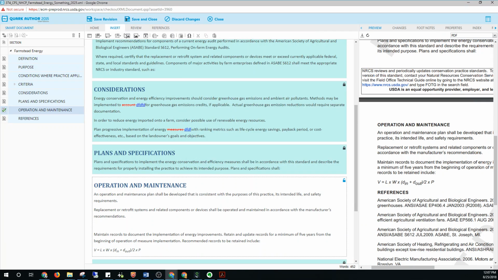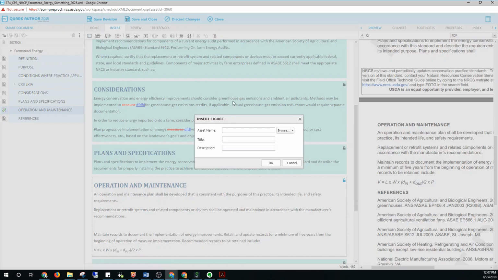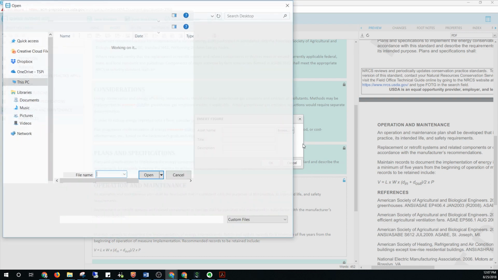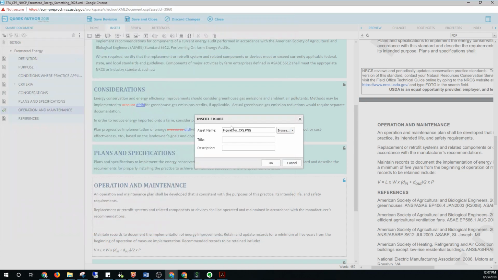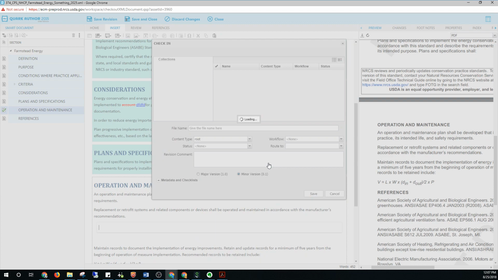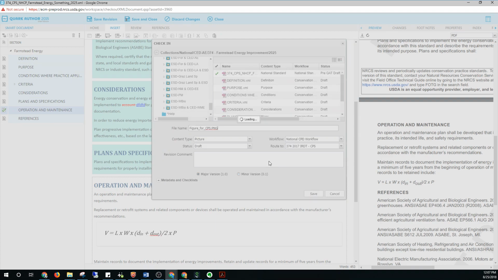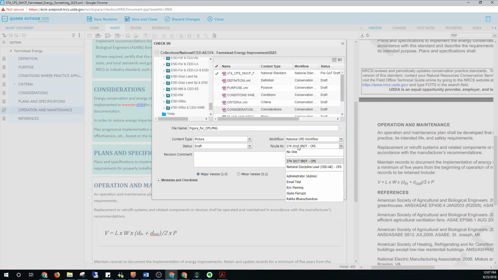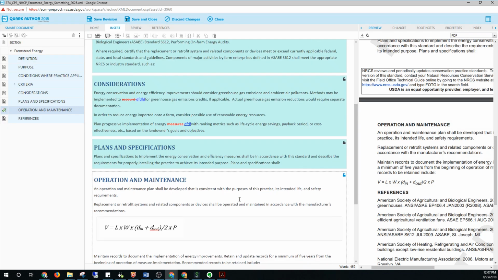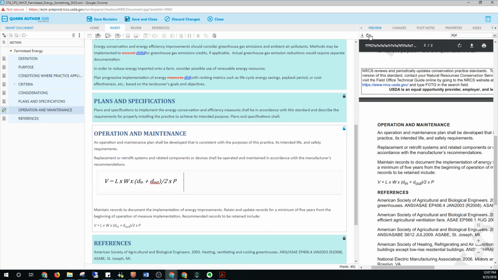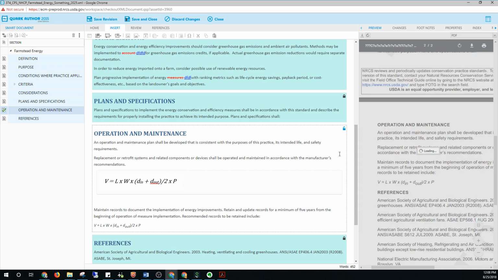Now that I have my formula as a picture, I can go to Insert, go to Figure, and do Browse. Again, we're going to do Local File System and choose Figure for CPS. Hit OK. It's again going to ask you to check it in, so I will switch my workflow from draft to final, hit no one. And now we have the image here.